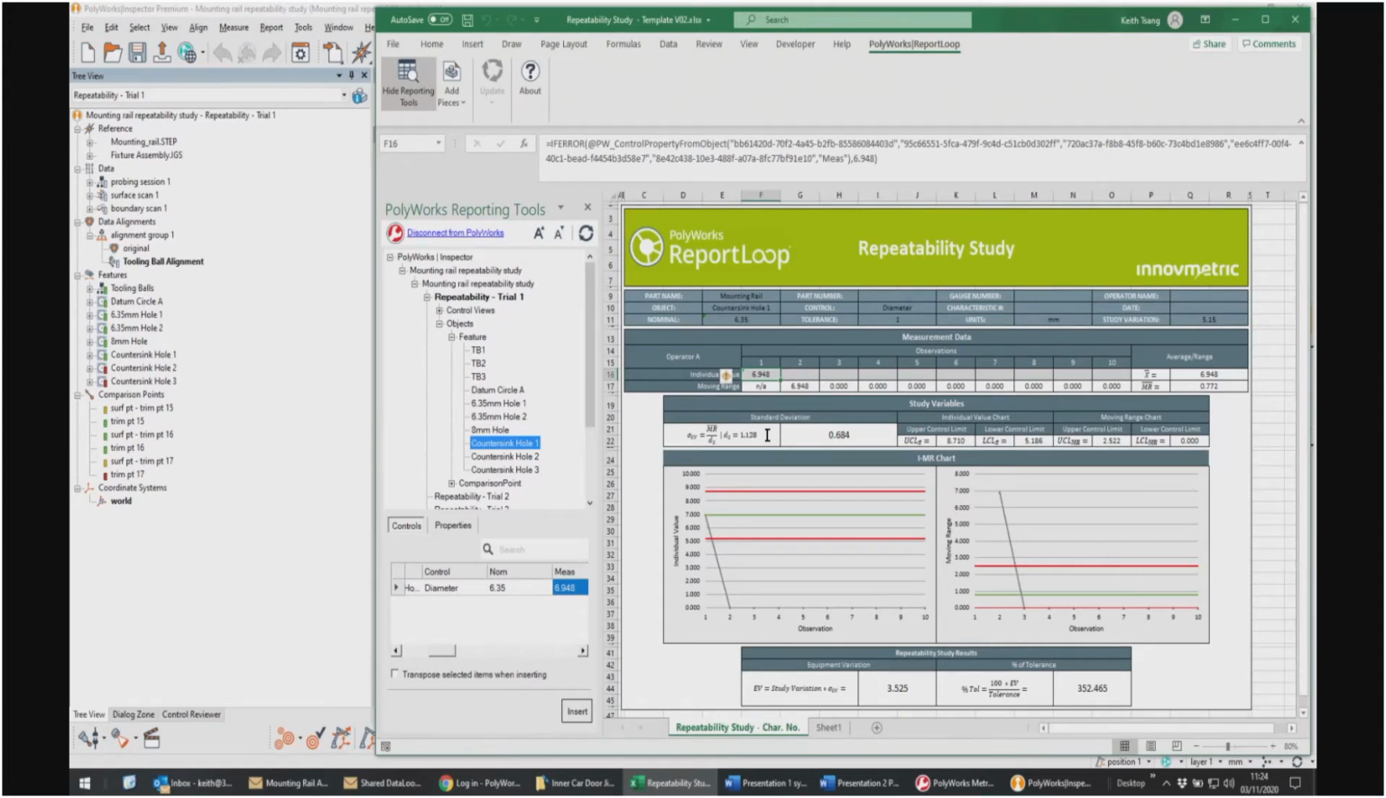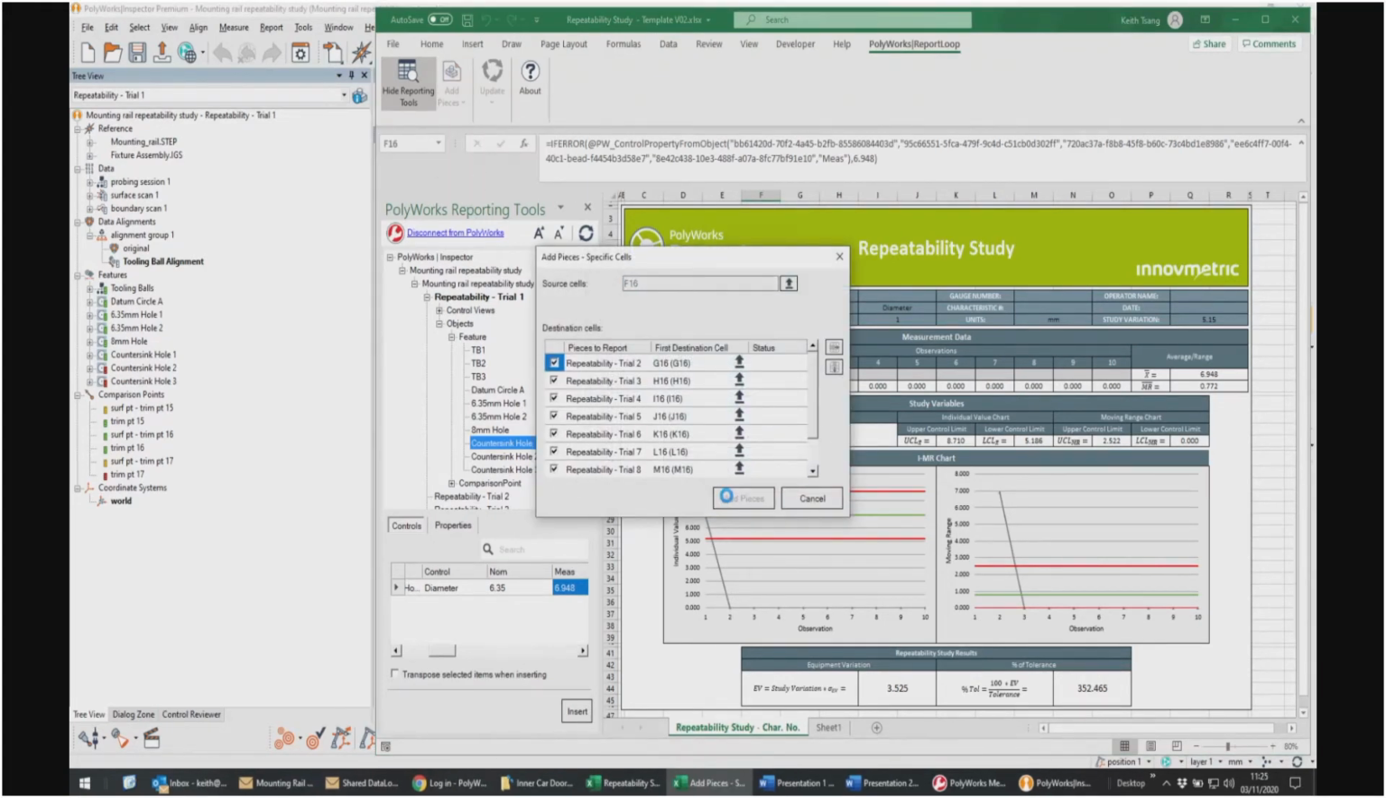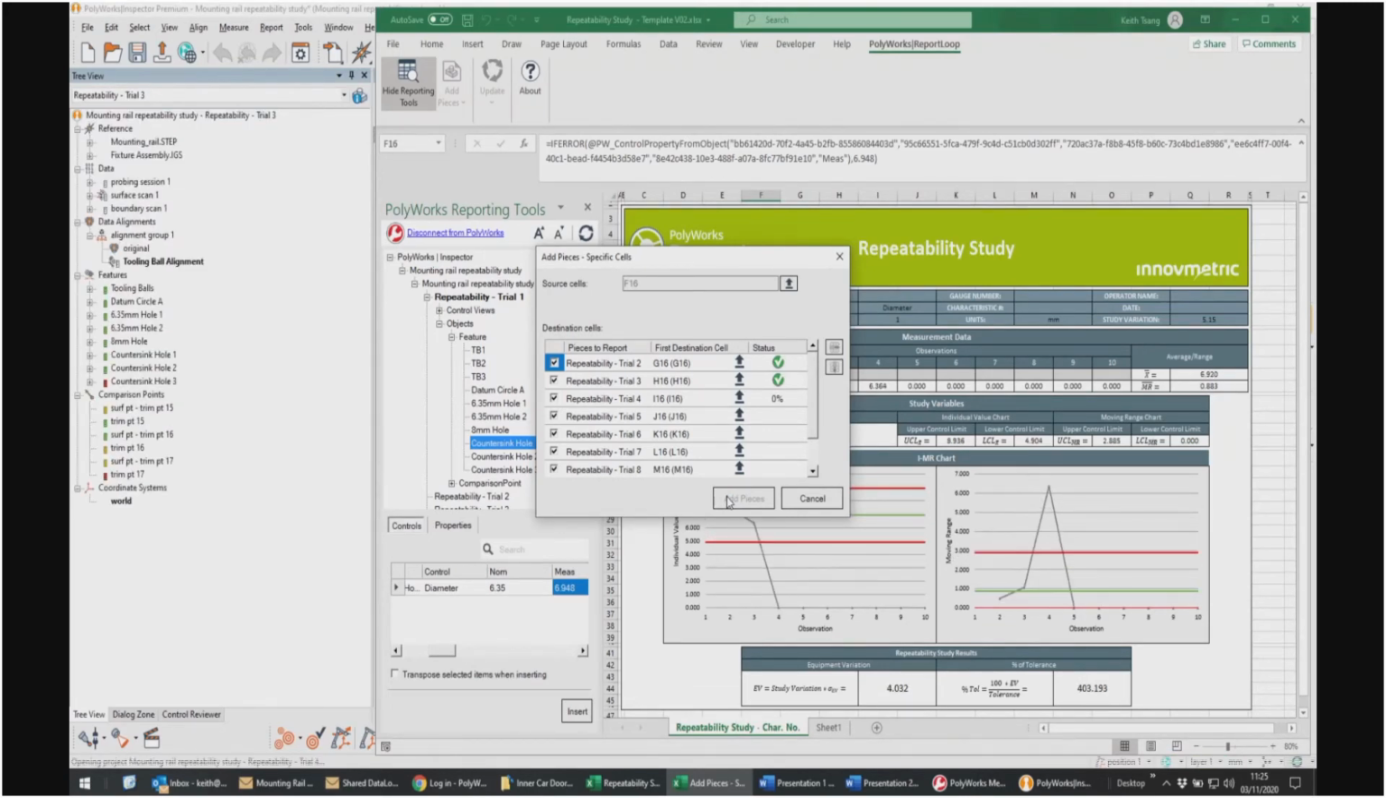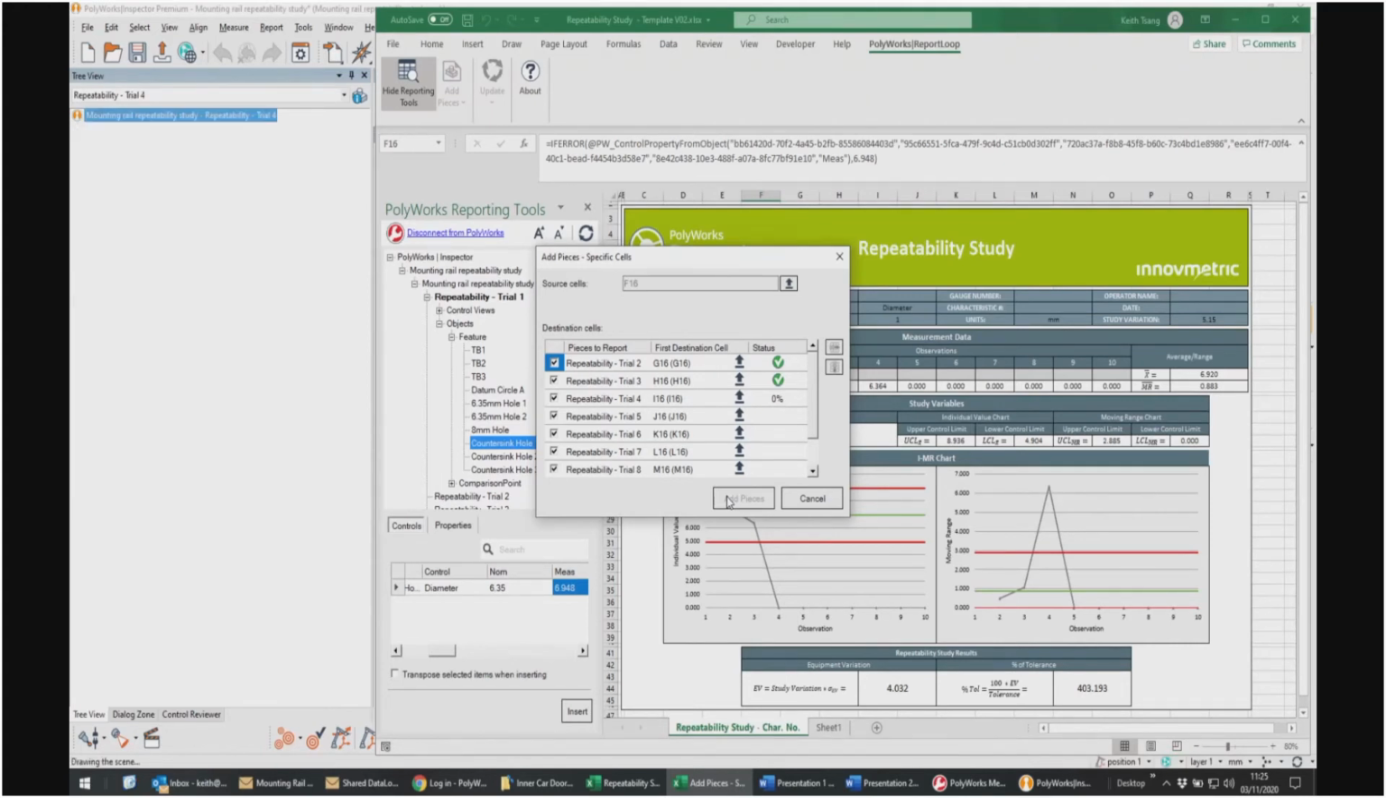Now the link is made between Excel and Inspector for this value, I'm going to be able to add the other links automatically. This ReportLoop tool will add all the links in the application in appropriate cells for all the trials in my Inspector project. This spreadsheet calculates the equipment variation as a percentage of the control's overall tolerance.